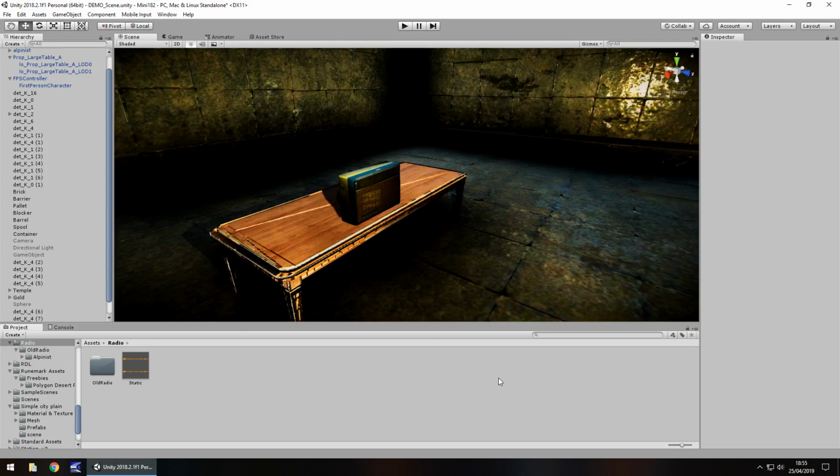Hey guys, Jimmy Vegas here, and in this mini Unity tutorial, I'm going to show you how you can attach a sound to an object and make it get louder the closer you get to it.